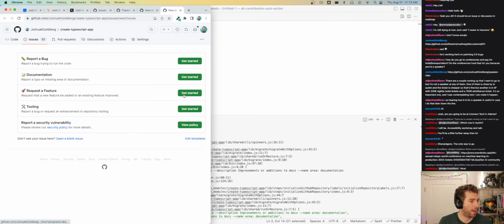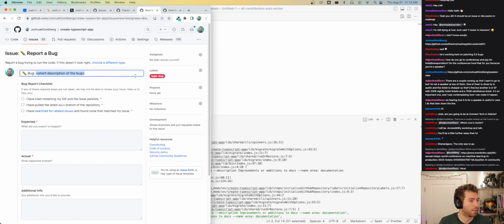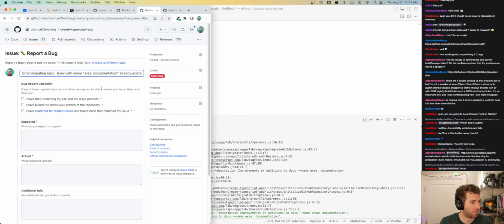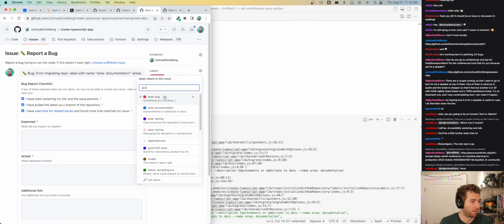Alright, so bug and feature. So bug: error migrating repo on older template tooling. They'll just say error migrating repo, and then it's label with name, area, documentation already exists. I'm going to assign this to myself.